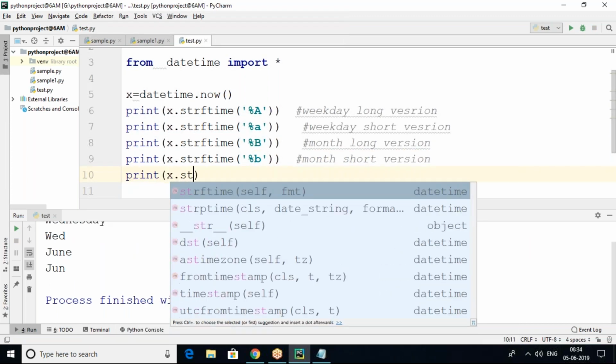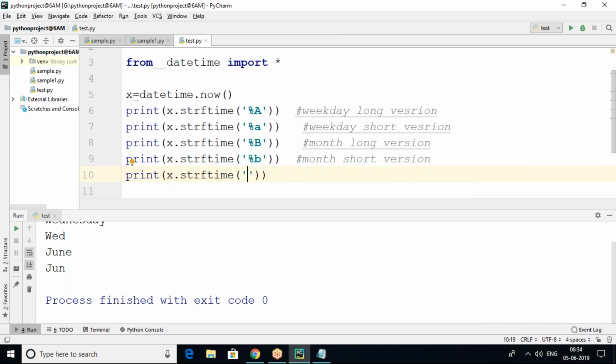Print x.strftime percentage small y I'm giving. Year short version will come 19. Year short version.